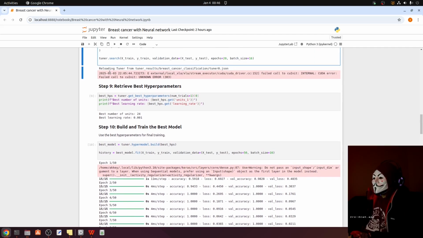Now we move to step 9, retrieve the best parameters. We are using tuner.get_best_hyperparameters, with the number of trials set to 1. By setting it, it receives the top trial based on the objective metric, in this case validation accuracy, and retrieves the best hyperparameters. You can see in the results the best number of units is 24 and the best learning rate is 0.01.